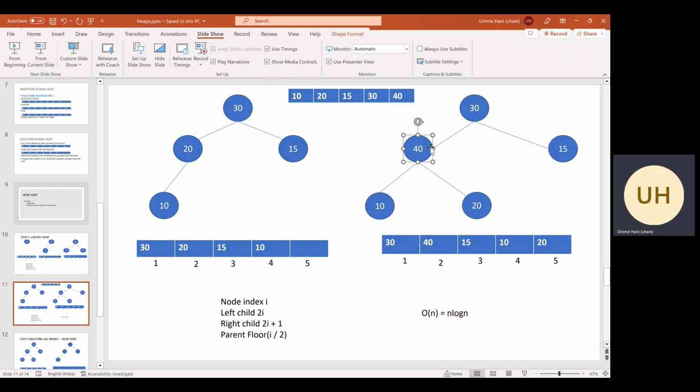Now again compare. Now 40 is at index 2. So 2 by 2 is 1. 1 is the parent node, at index 1. So compare the values. The parent node is smaller. Swap it. That's how we created a heap using the elements that we want to sort.